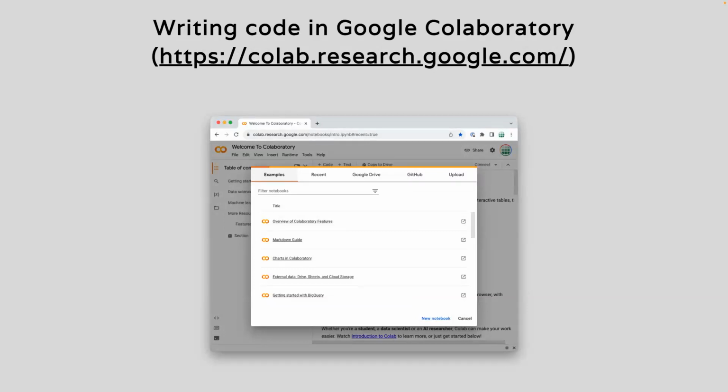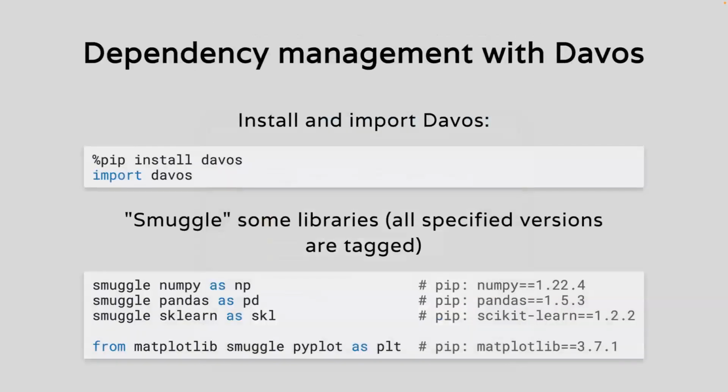Yes. Is there a way to see all the packages that you smuggled that are associated with a certain notebook? So if you just wanted to check. Yep, yes. Like a pip freeze equivalent. Yes, there's a ton of customization options that are very exciting.